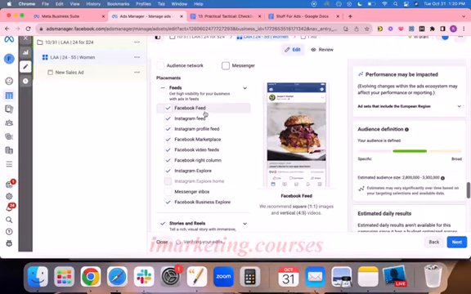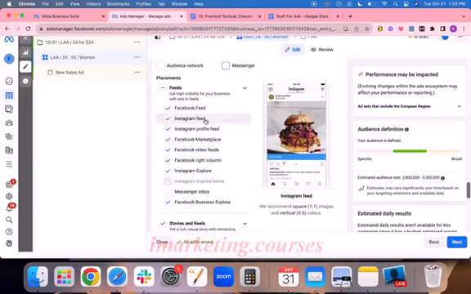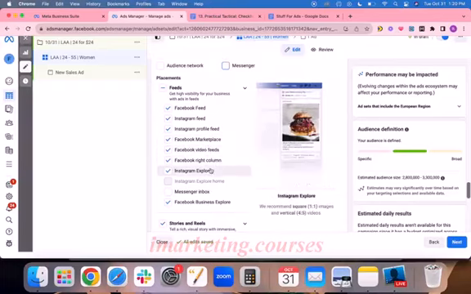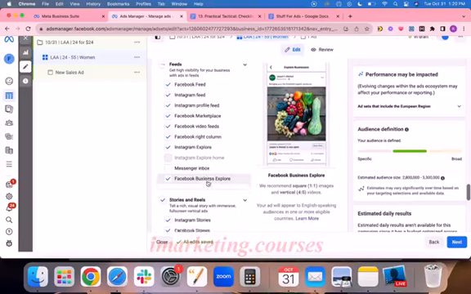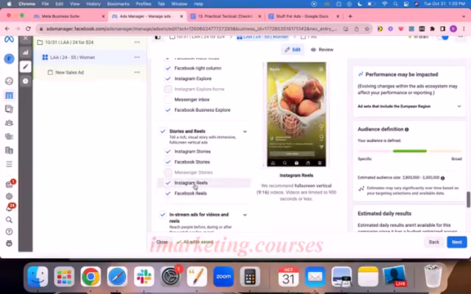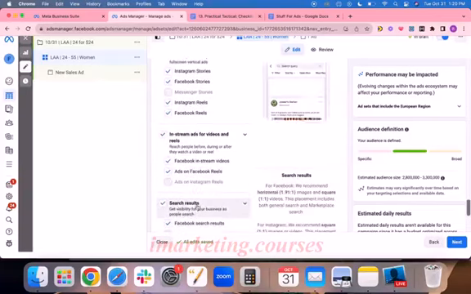So your Facebook feed is just the main one, as you're scrolling through Facebook. Your Instagram feed, I'm sure you've seen ads that look like that. Instagram profile feed, Facebook Marketplace, video feeds, Facebook right column, Instagram Explore, all these you want to keep on. Okay, Instagram Stories, Facebook Stories, Instagram Reels, Facebook Reels, okay.